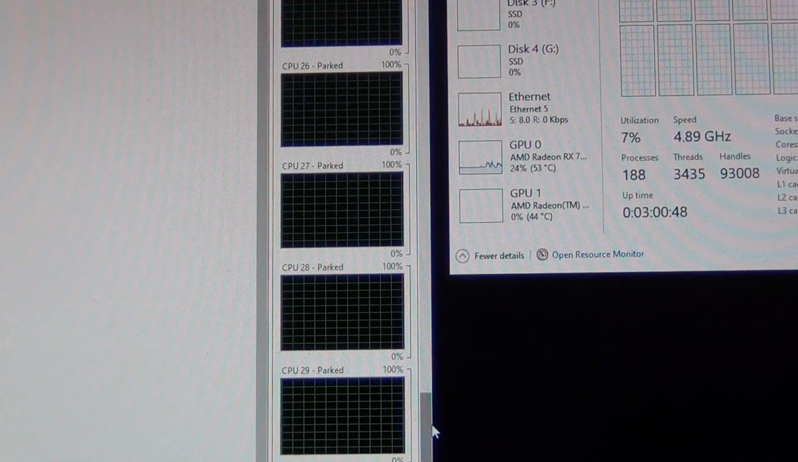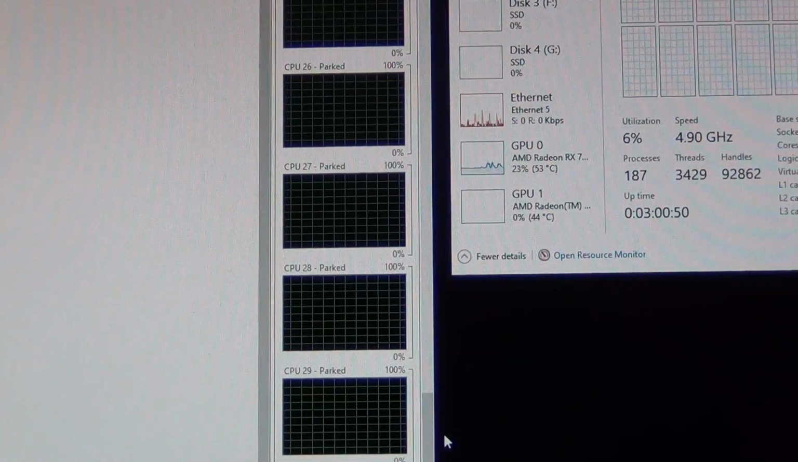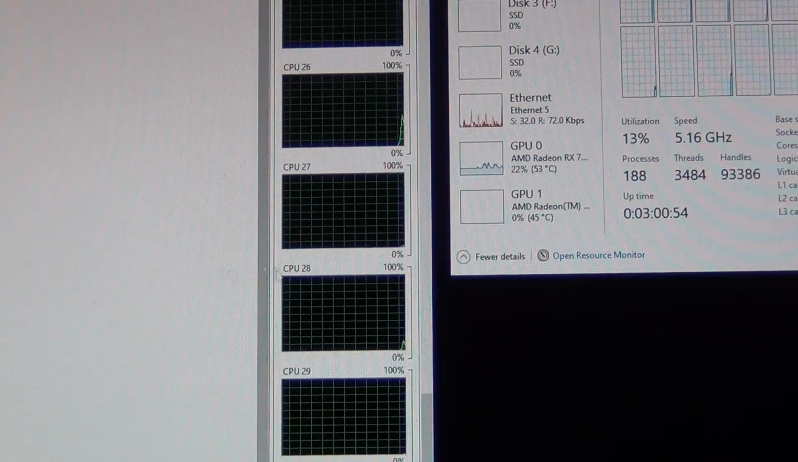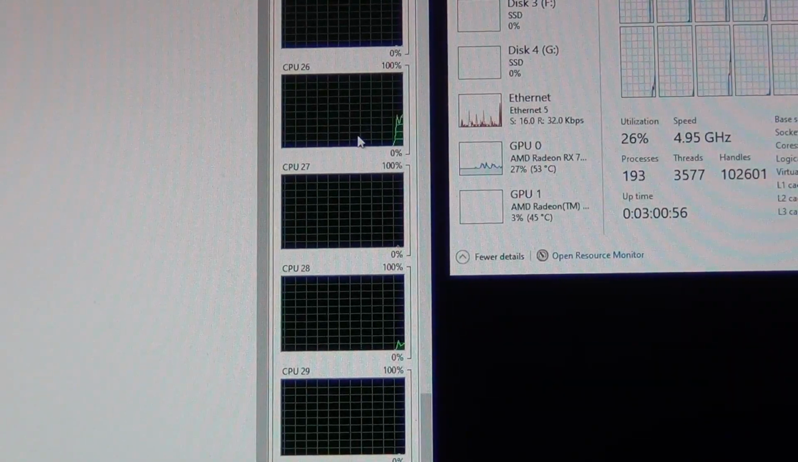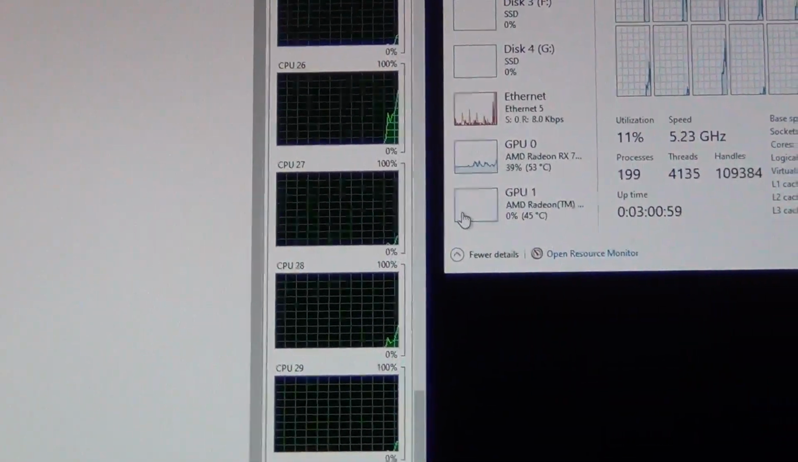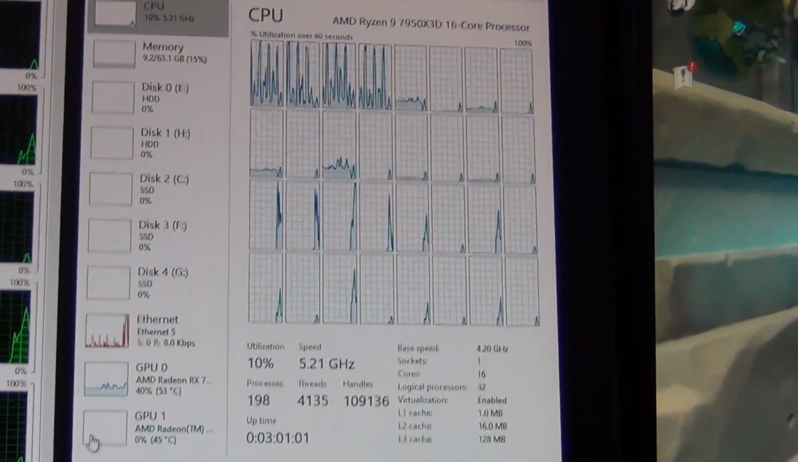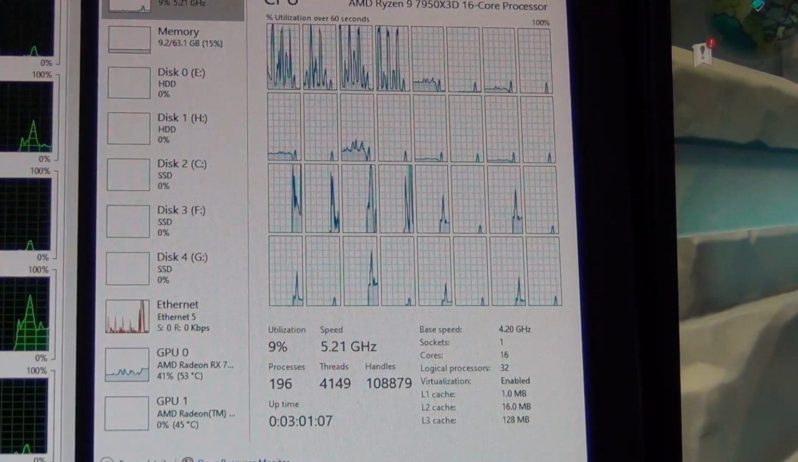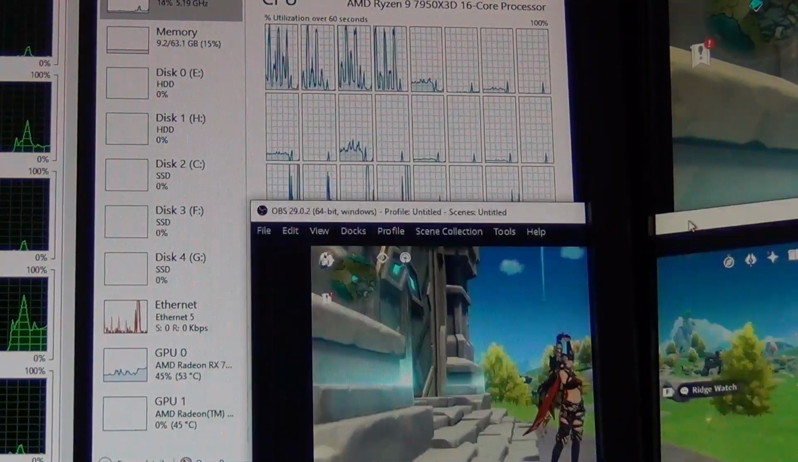Now what I'm going to do is open OBS to see what happens when you open that program, and you'll see immediately all these cores are waking up. So immediately all these cores are now doing stuff. So OBS is running on the second CCD. You can see just right here. I can show it over there.